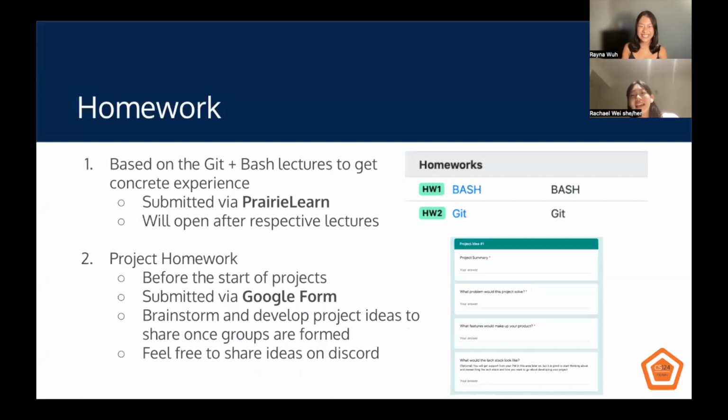Okay, next will be homework. This will accompany your lectures. There will be a Bash and Git homework for the Bash and Git lectures, as well as the project homework that will be submitted via Google Form. The first two will be submitted via PrairieLearn. There's more information about our course on PrairieLearn. I'm pretty sure it's just 199, 124 on there. We'll tell you otherwise, or we'll make an announcement later. Yeah, I think it's 124 honors. There's introduction to computer science 1, like freshman honors, or something along those lines. But those will open after their respective lectures.